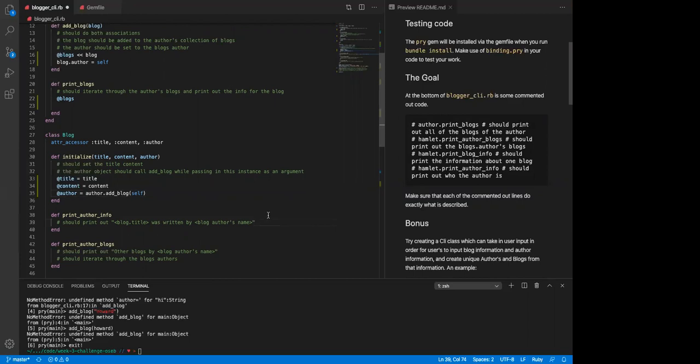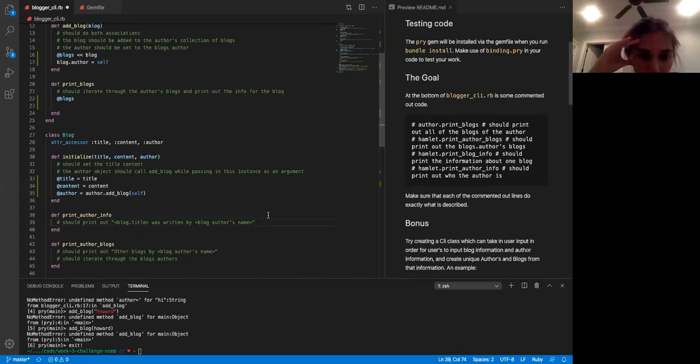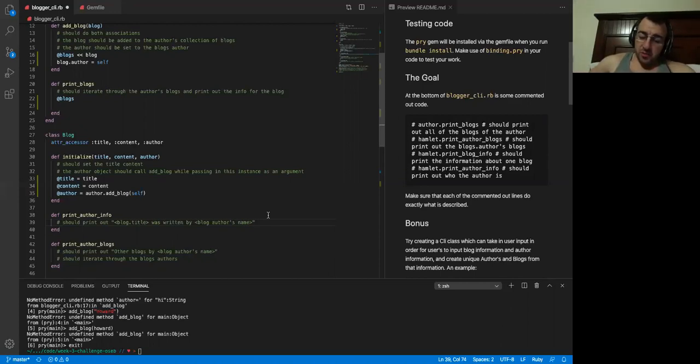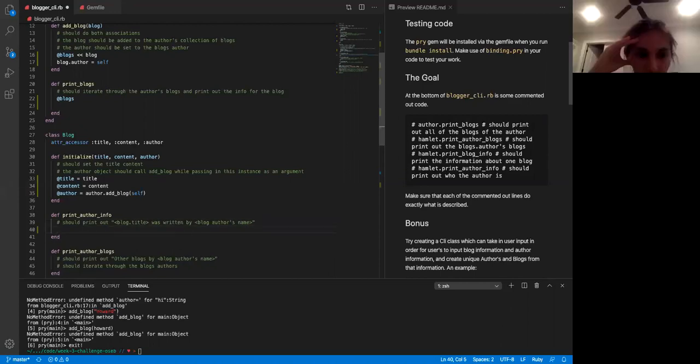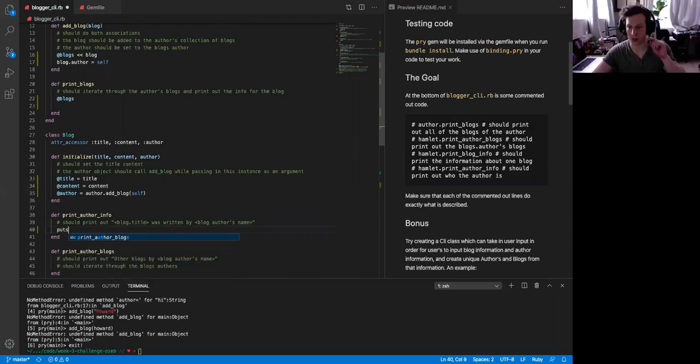So is this a simple puts here, should print out? I guess so. Print out the title. Does Ruby have print as well or just puts? It has print, but print won't put in a new line at the end. If you want a new line at the end, use puts. Otherwise, use print.